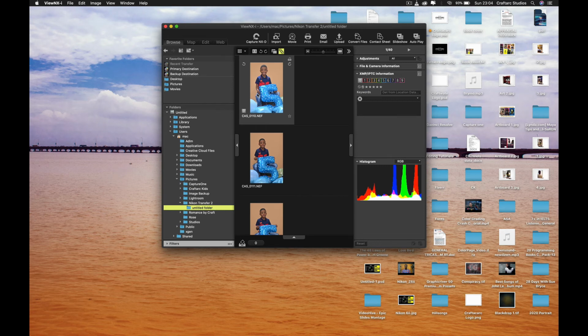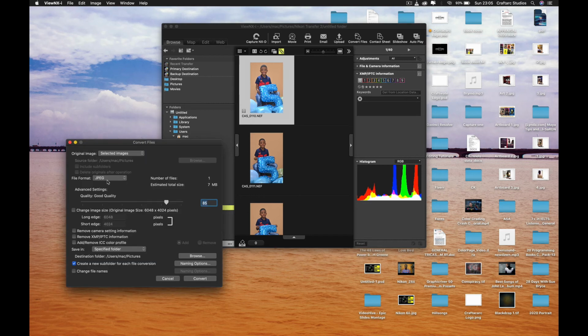So for me to convert these RAW files from this format to be able to open on Photoshop, Lightroom, and Capture One Pro, all I need to do is to click on Convert. I will now decide which format I want to convert it to. Because I want to open the picture in Photoshop, Lightroom, or Capture One Pro, I will convert it to TIFF file, which is this.